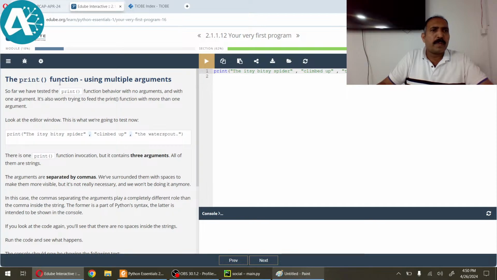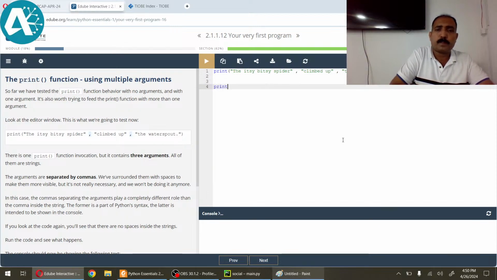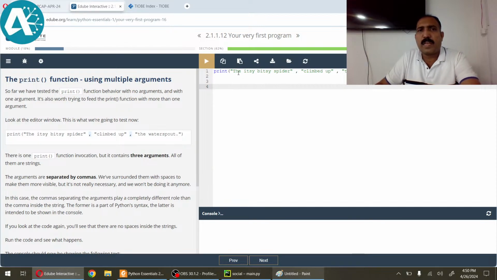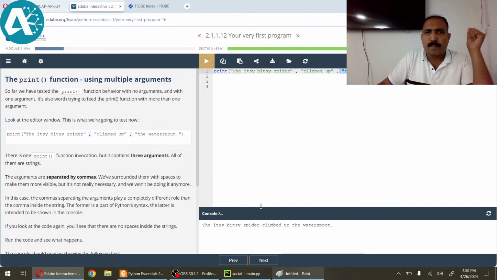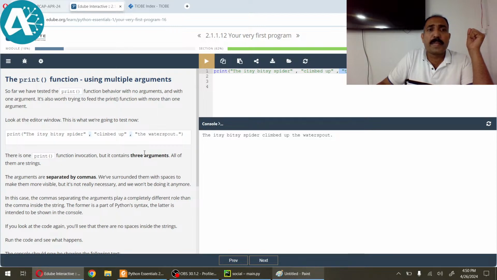Okay, now the print function using multiple arguments. We can have multiple arguments. So when I have a comma, that means this is the first argument, this is the second argument, and this is the third argument. Suppose I come here, print just like 4, 6, 7. We have three arguments here. Similarly, we have a first string, a comma that separates the second argument, and this is the third argument. I print it. So we can have different arguments separated by commas.